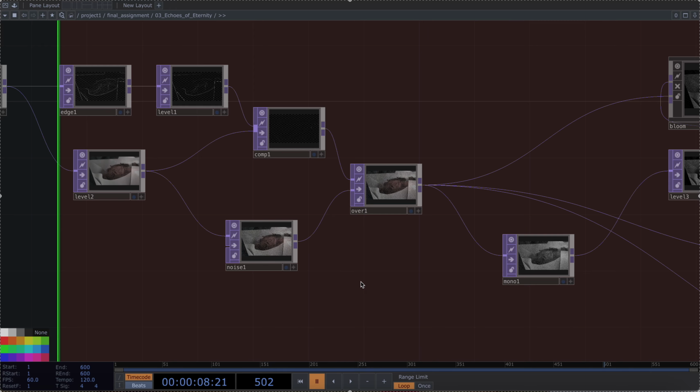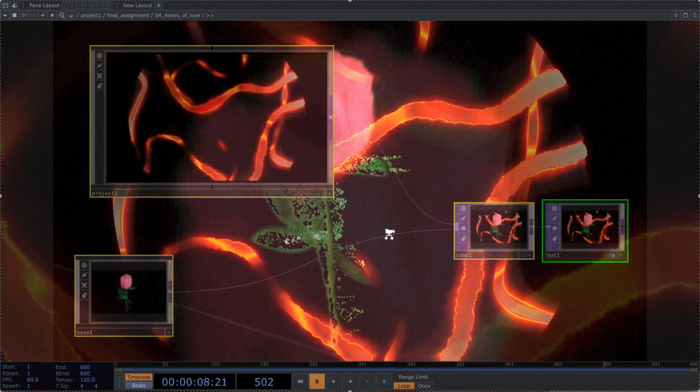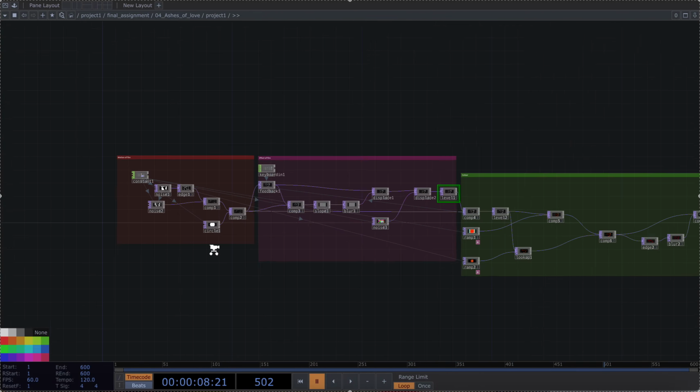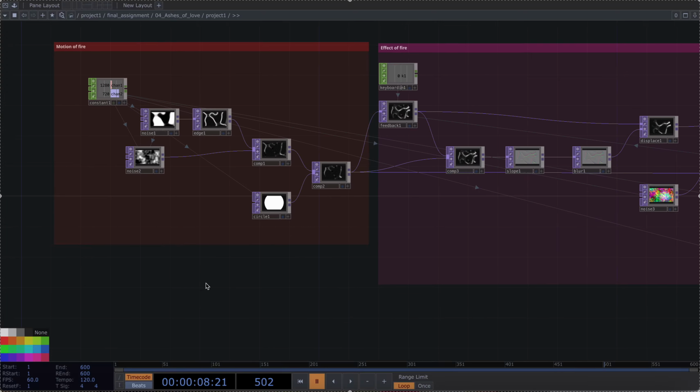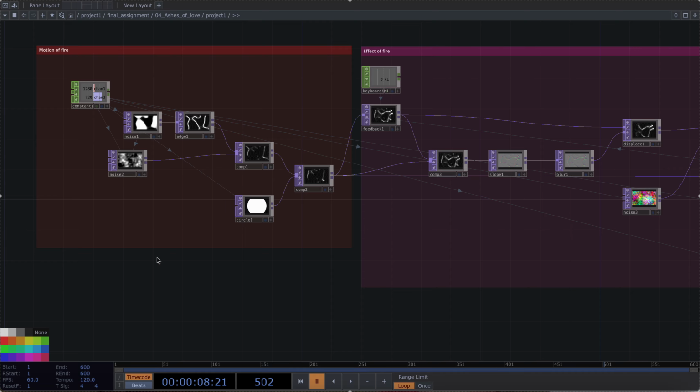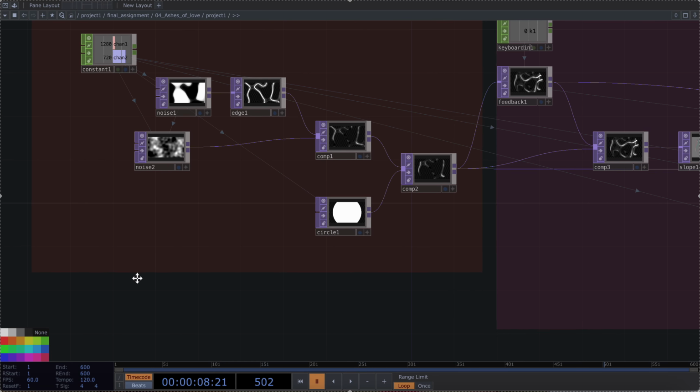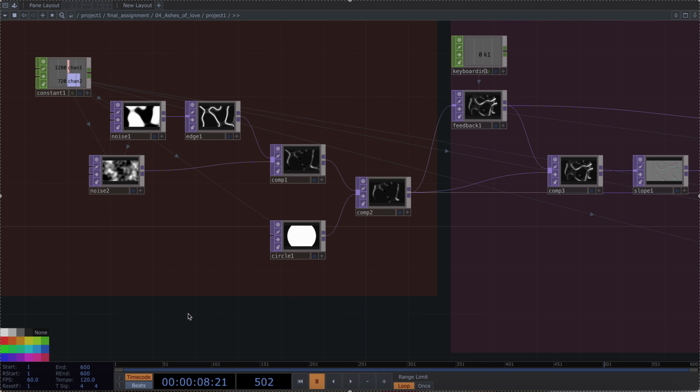So finally we come to the last scenes. First, for the fire part, I use a noise top to represent the motion and add an edge top to show the movement in lines, and add a composite top to combine the edge and the noise top. Next, I added a circle to control the movement of the lines and combine it with a feedback top to create the effect of the fire.